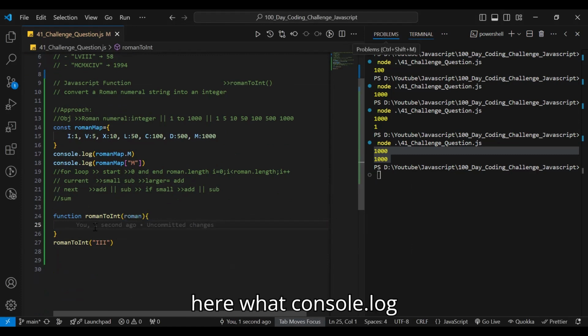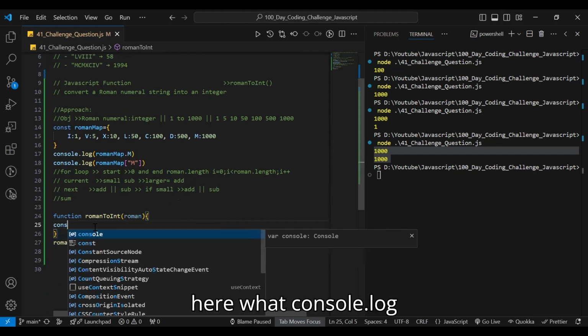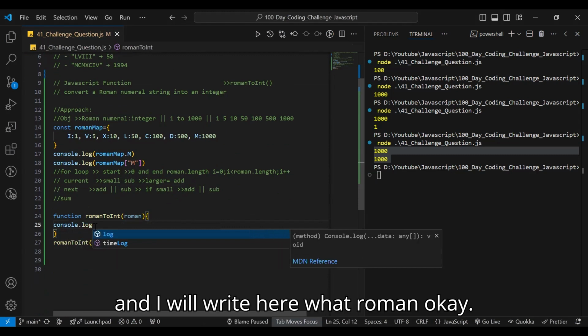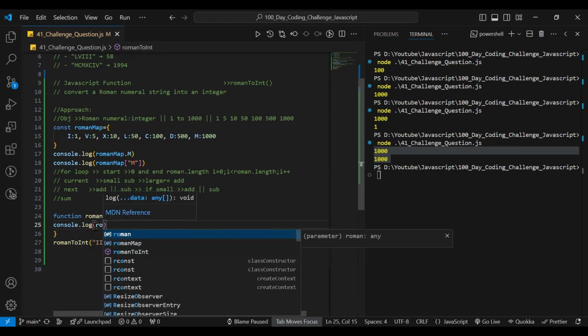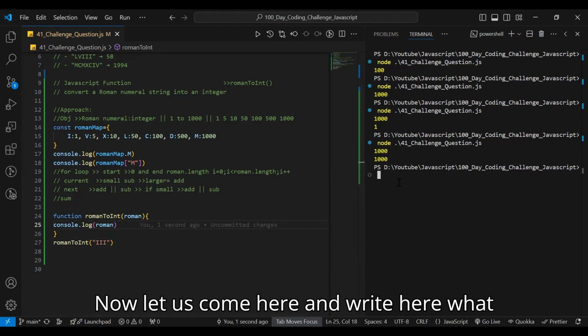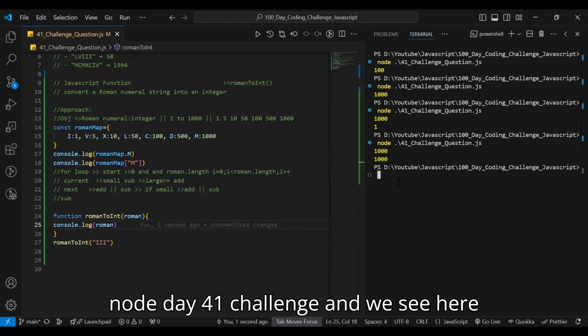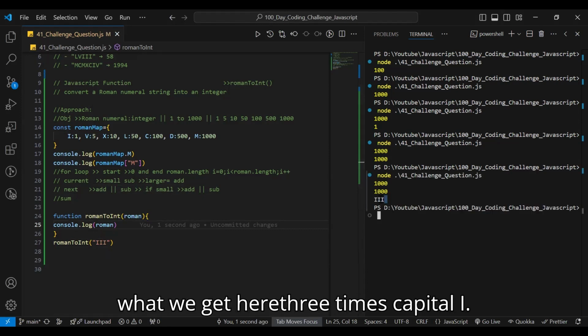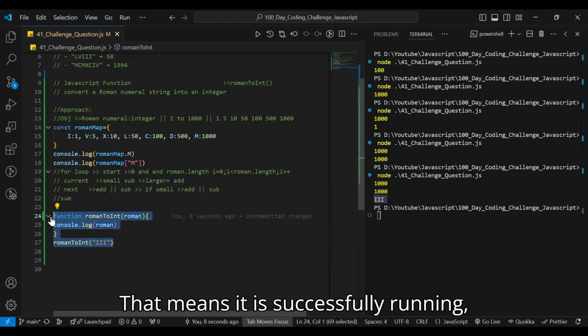Let us console it. I will write console.log of roman. Now let us run node day 41 challenge, and we see what we get: three capital I's. That means it is successfully running.